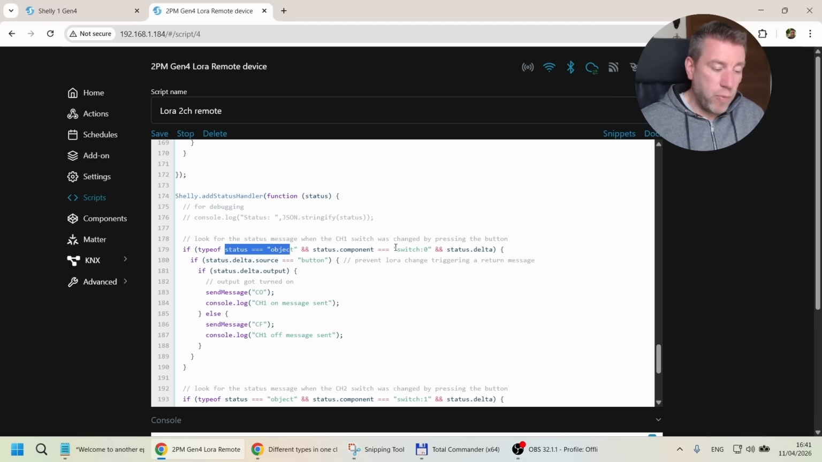We check whether the component is switch:0, which is the first output on the remote, while we are on the remote device. And we are going to check the source again, but in this case, we are going to check whether the source is the button. So we assume that here, most of the logic is going to be controlled by the gateway device.